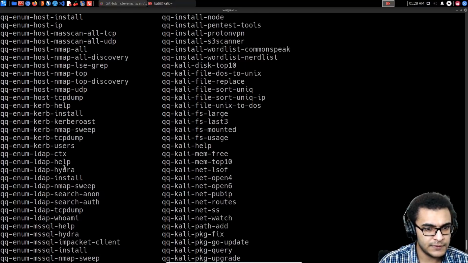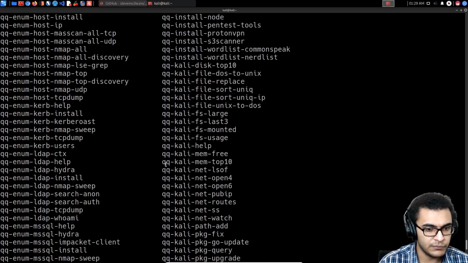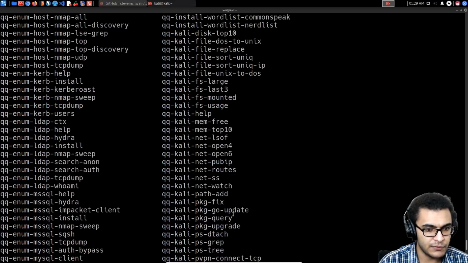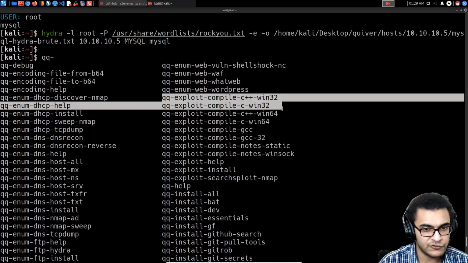Let's see. It also has some native Kali commands here. So, you know, netwatch, your packages, you can query and upgrade your packages. But I was looking for some other interesting ones. There we are. So the exploit compilation instructions.